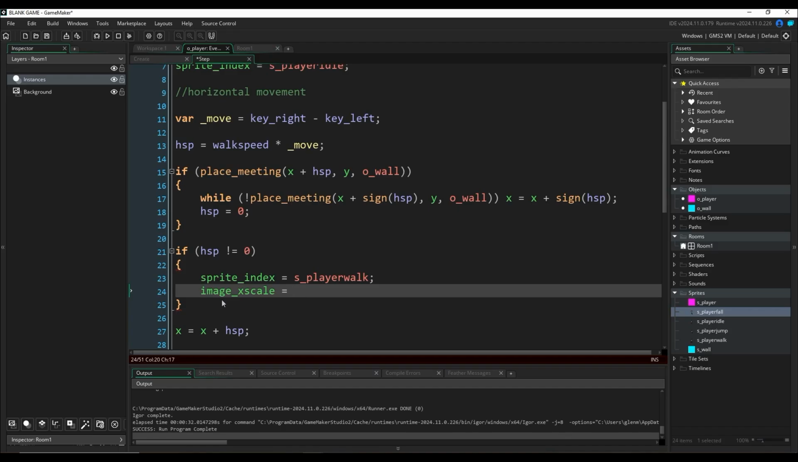So image_xscale is how you manipulate the size of your image width, right? So if it is set to 1, then you will have a normal looking sprite. If you set it to 2, it will stretch out with width and it will be twice as wide. If you set it to 0, it will have no width and the sprite won't draw at all. And if you set it to -1, then what happens is your sprite gets flipped horizontally. So it's like it's standing in front of a mirror. It faces the other way.